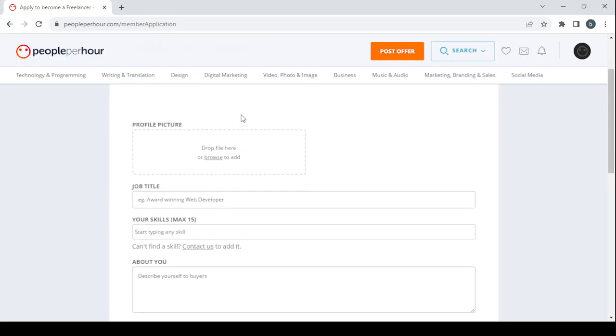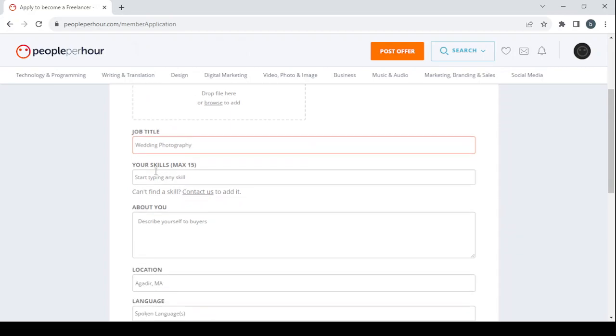So here, start with dropping your profile picture, then you proceed to add in your job title, for example, award-winning web developer, or we can just go with wedding photographer or wedding photography. That's it. Then you proceed to your skills, and the maximum amount of skills that you can enter is 15. So make sure to use these spots wisely.